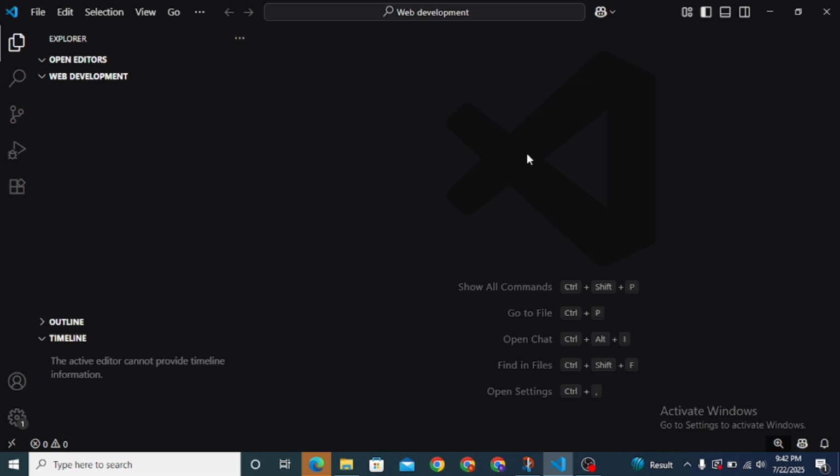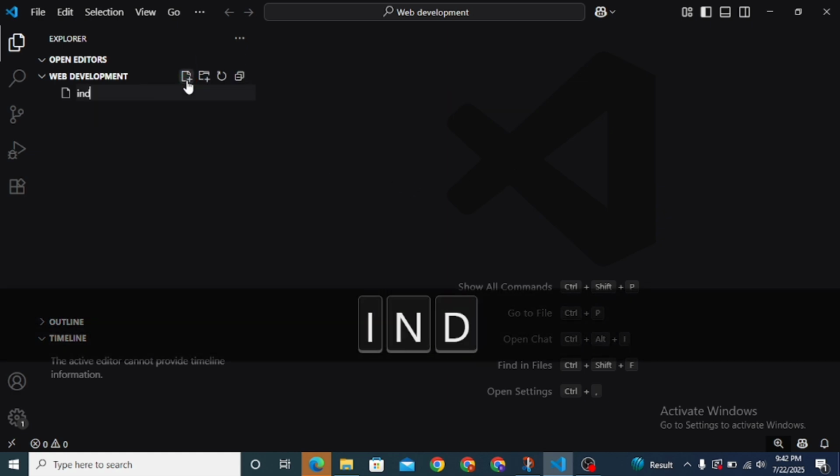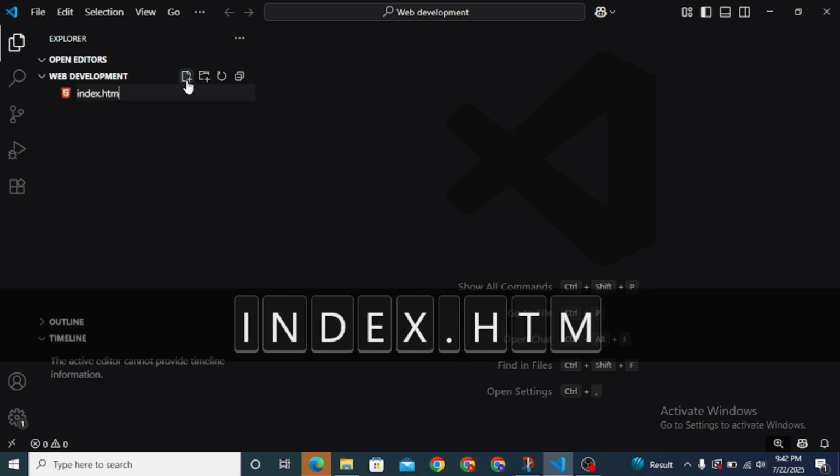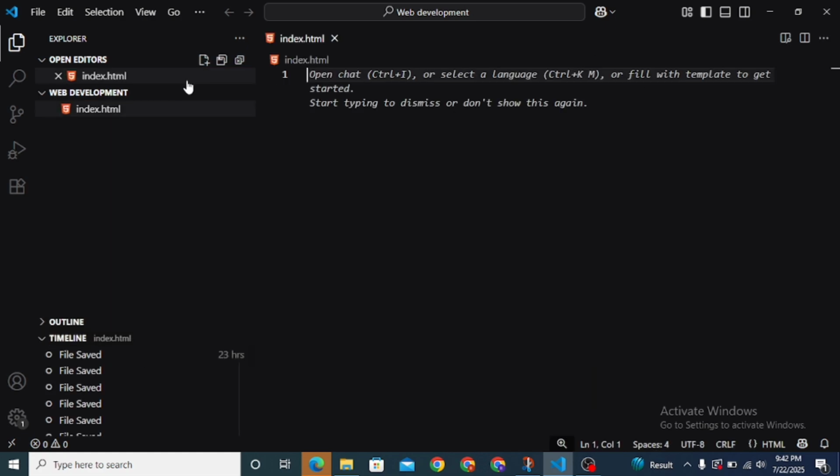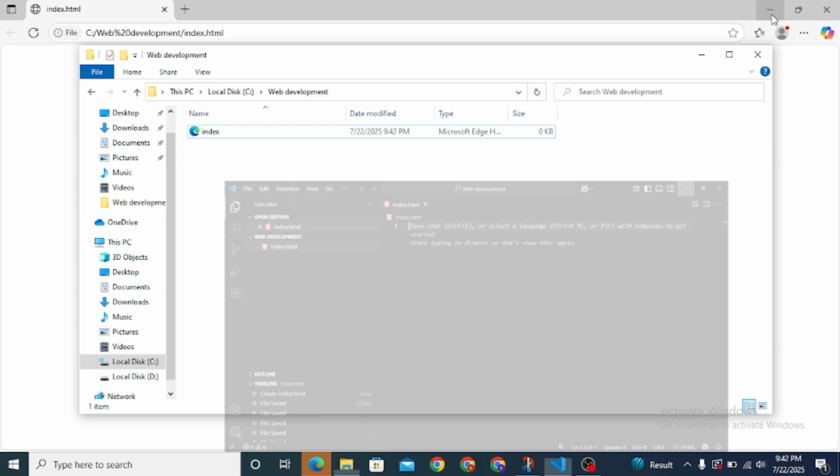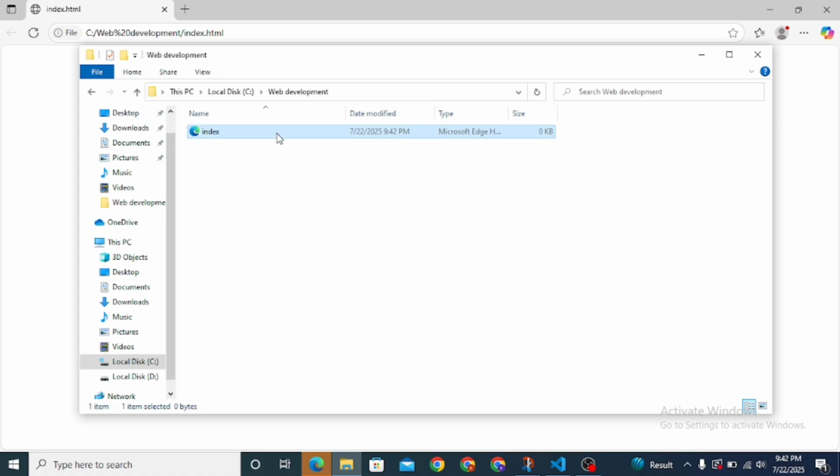Today is lecture 4 and in this lecture we will discuss forms as well as inline and block elements. First let's create a new file and name it index.html. And open this file in a browser so we can see the changes in real time.